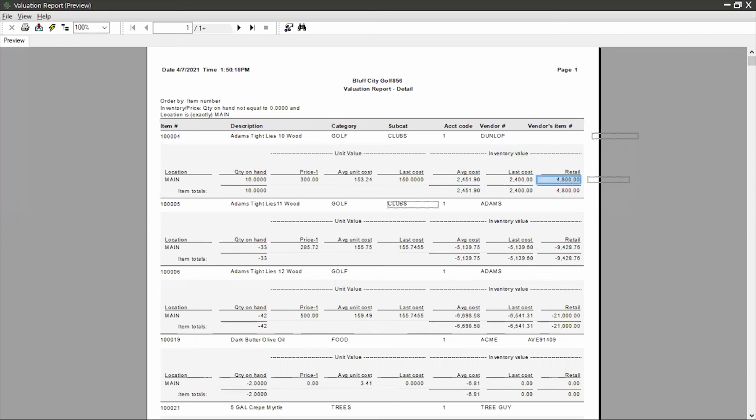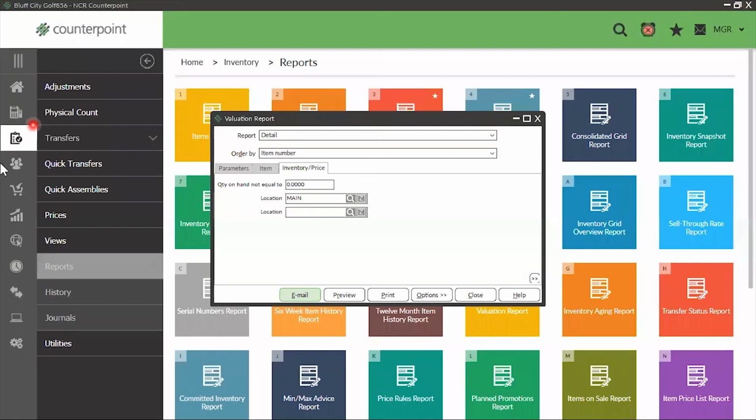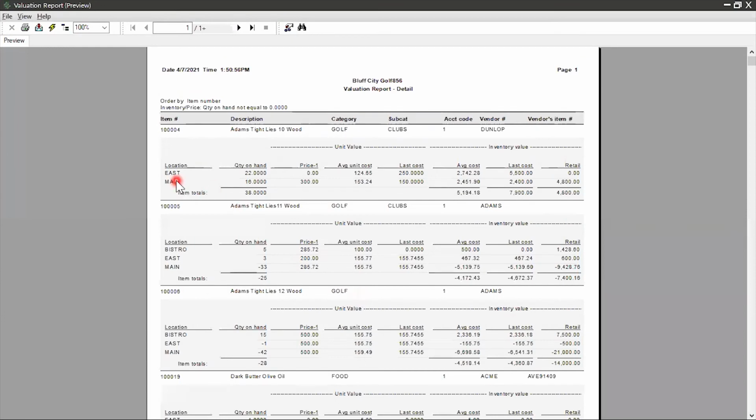Now, if I were actually specifying all locations, this is what it looks like. So I'm just going to click on preview. So it would show me each location broken down.